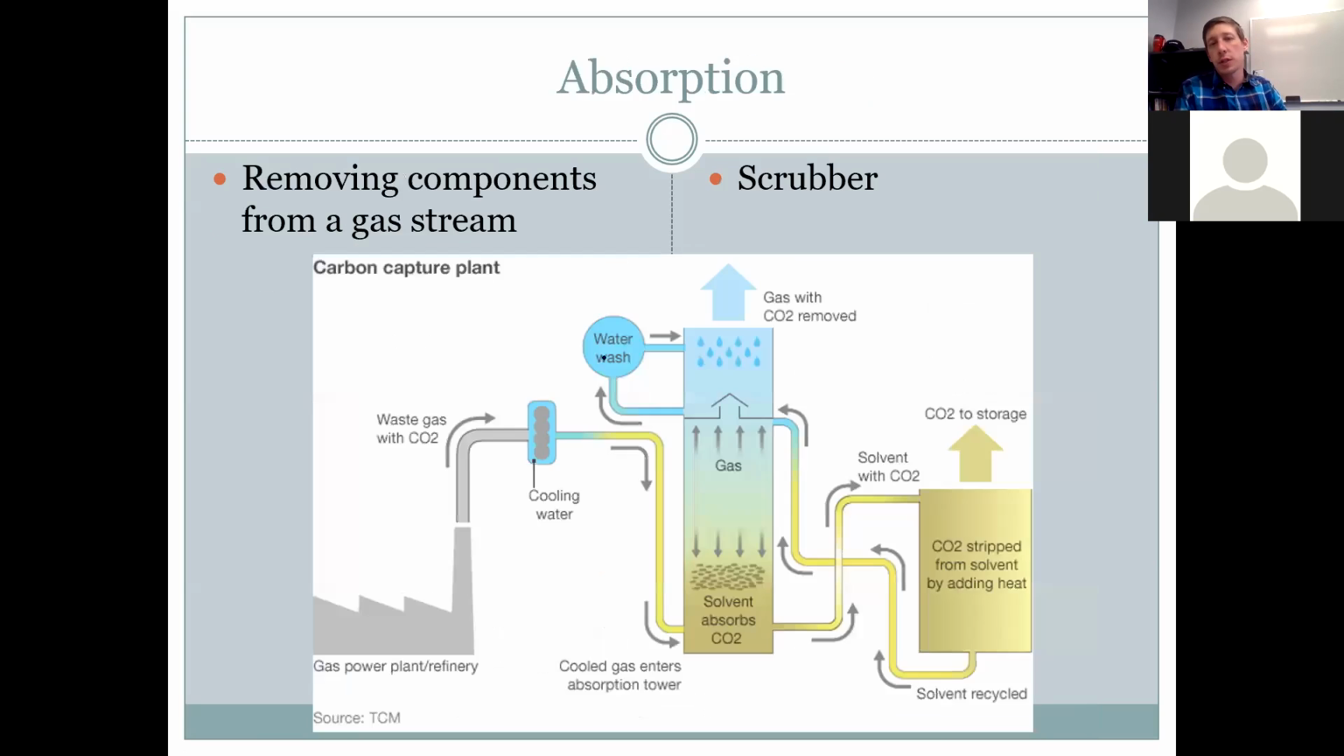So, other separation systems, we've already kind of talked about this. This is a scrubber. We used this in the utilities chapter. Here we have gases coming out with CO2. What we can do is clean those waste gases up, and we can collect that CO2 with a scrubber if we wanted to. This is something that we talked about in the utility chapter.